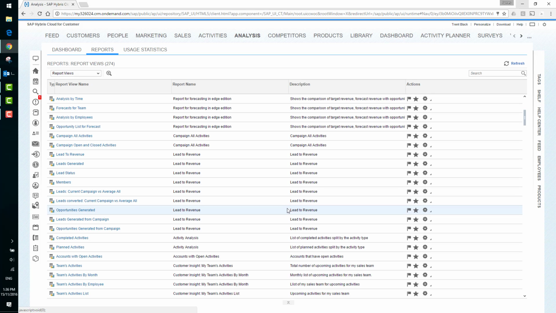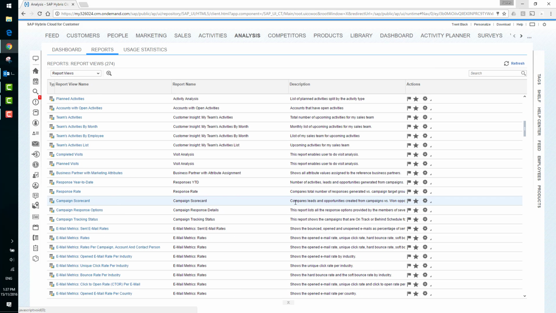So, that slice and dice pivot table approach is a native feature within SAP Hybris Cloud for Customer because it's leveraging the HANA analytics behind the scenes.